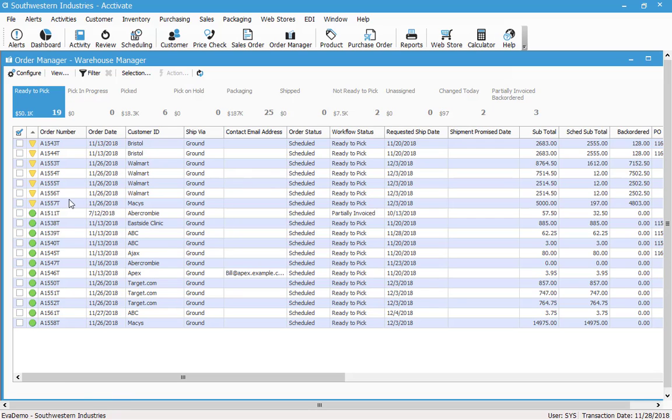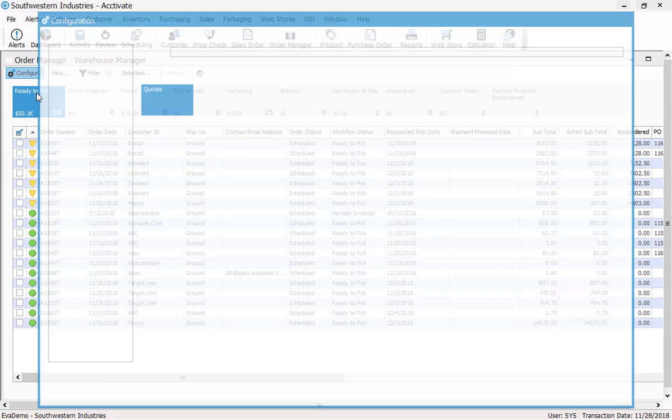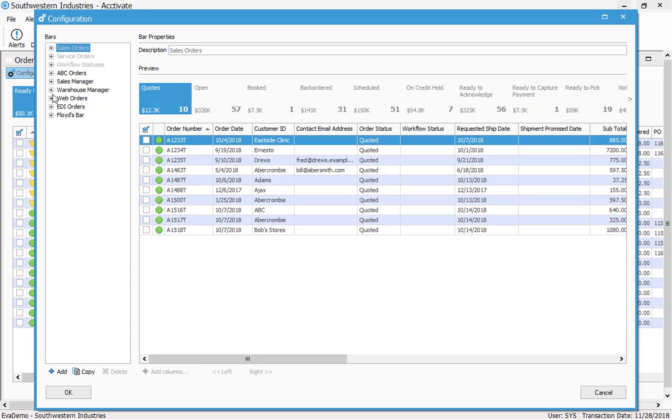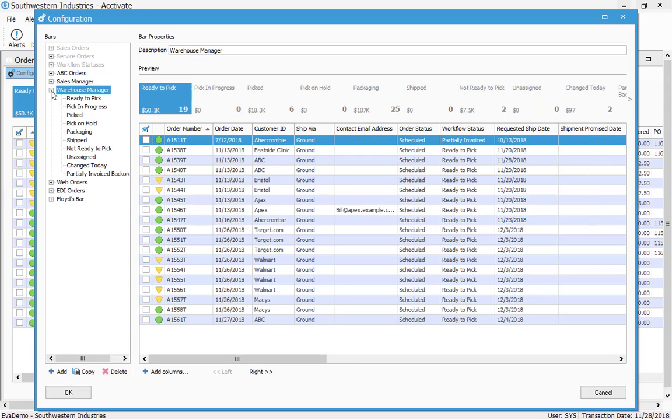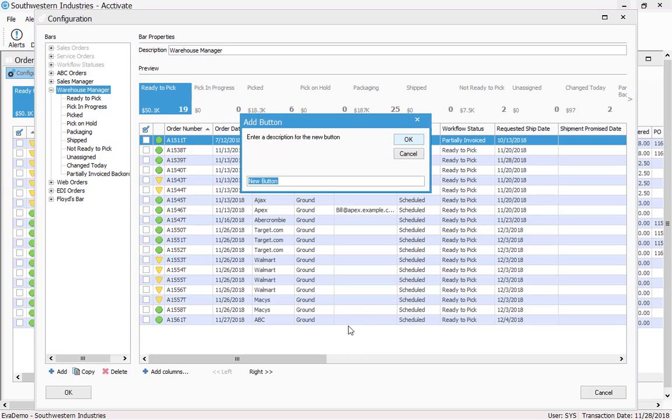So let's say that I have received in inventory. I want to allocate it to the orders that need it. And we can set up a button for that, and I will do that real briefly. I would typically suggest setting it up this way. I'm going to do it under the warehouse manager, and I'm going to add a button here, and I'm going to call it orders to reschedule.